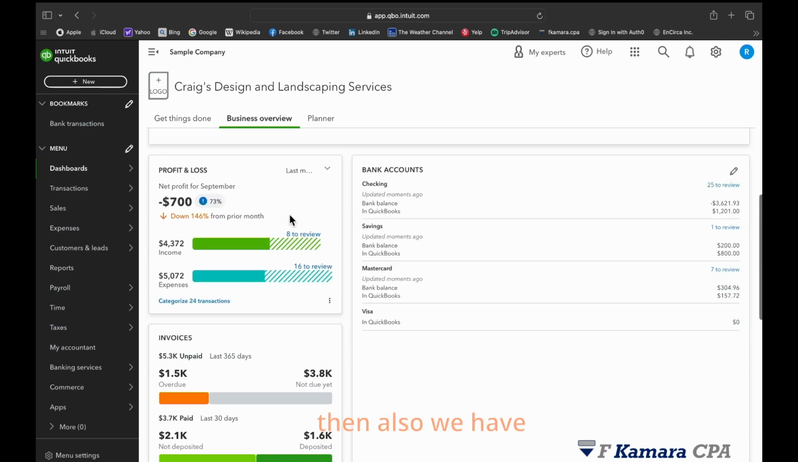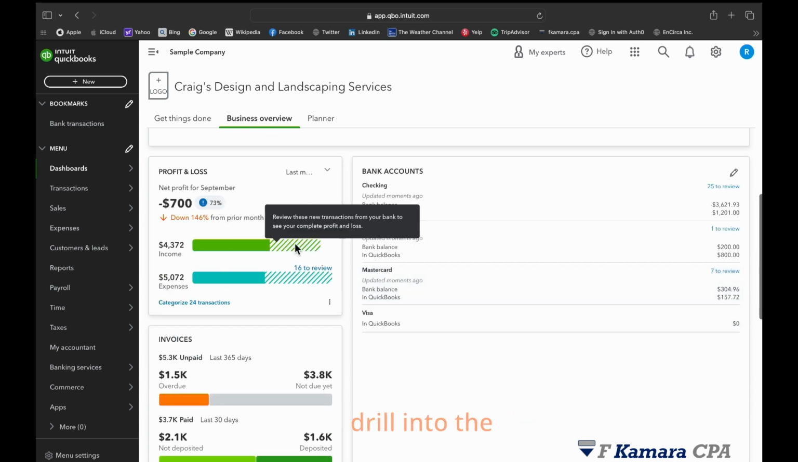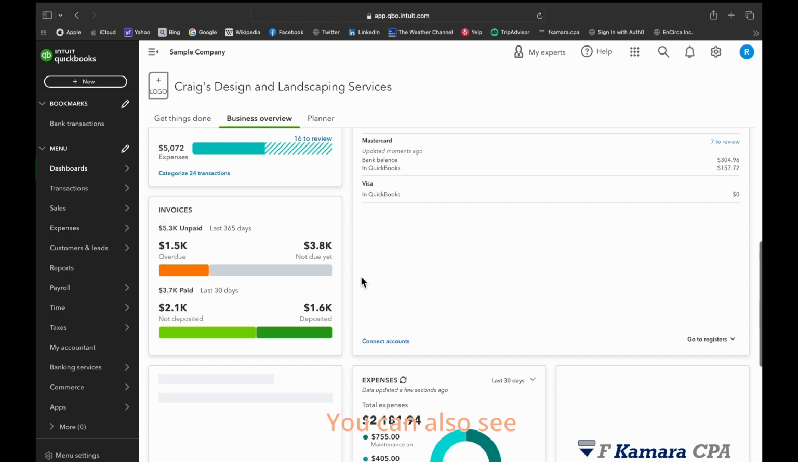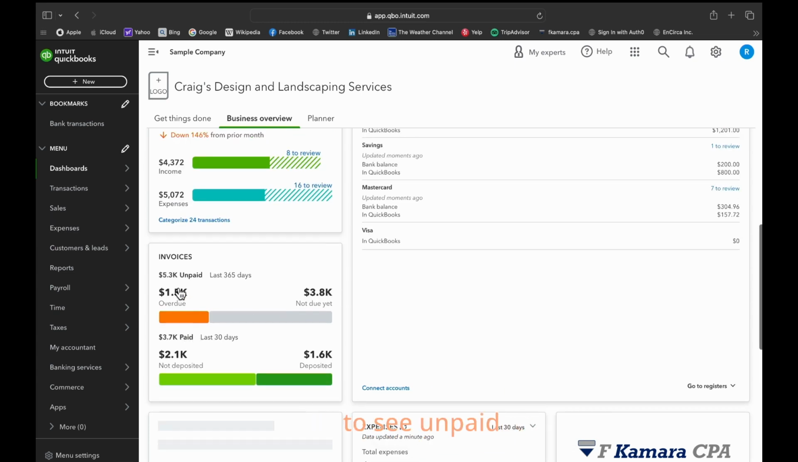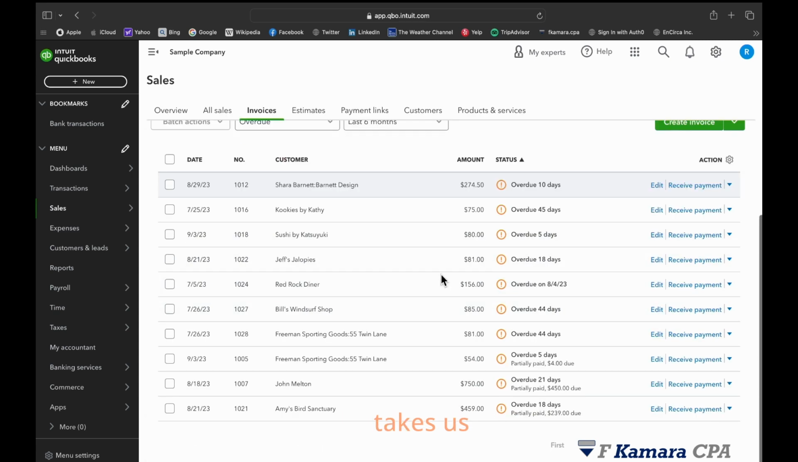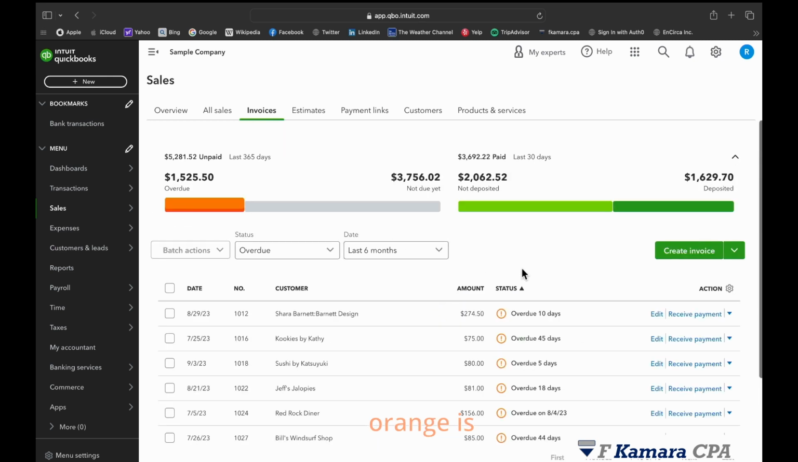Then also we have the profit and loss here, the connected bank. If you want to drill into the detail, you can click any of these to see the details. You can also see here the invoices, the expenses. Let's say we want to see the unpaid invoices. It takes us directly to those unpaid. Currently, the gray is not yet due, whereas the orange is overdue.